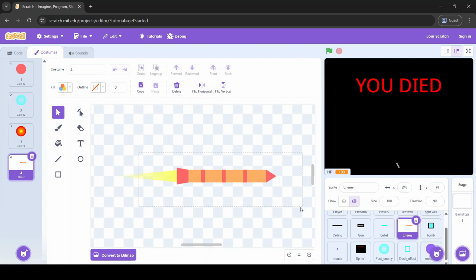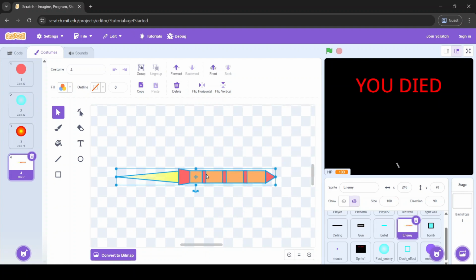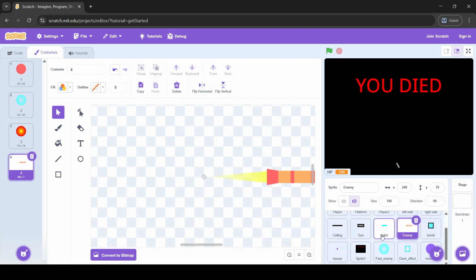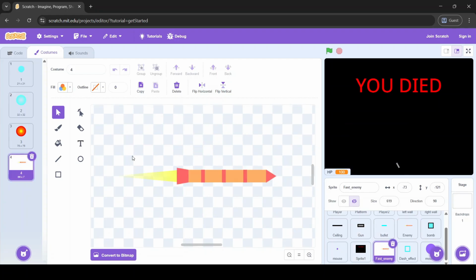To fix that, we select all, press shift, and drag it in, making this part touch the center. For the fast enemy, you do the same. You make the rockets smaller and make that part touch the center, to the right a bit.